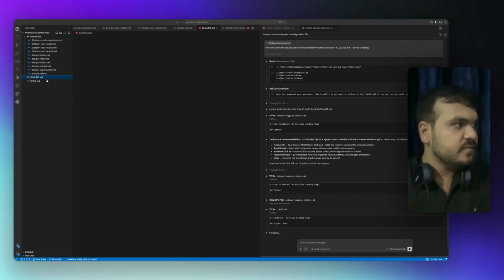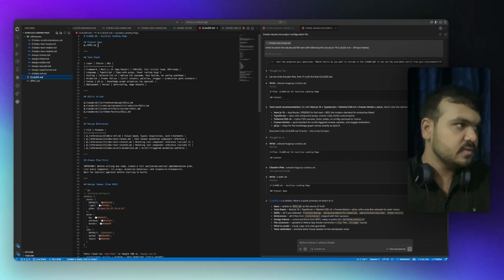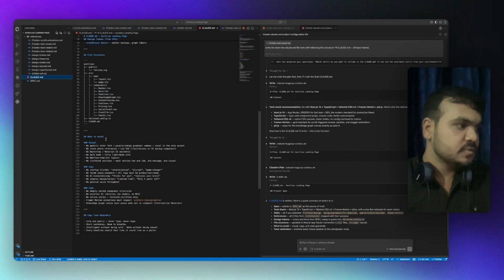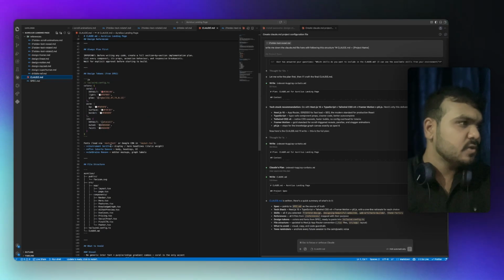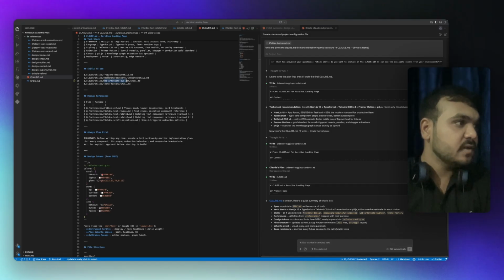Okay, there we have it, the Claude.md file, which is the orderless landing page project spec, and the tech stack, design tokens, file structure, what to avoid, what not to avoid, and design structure. Now it has generated me the Claude.md file. These are the skills that it is going to be using: artifacts, front-end design skill, design beautiful websites, web artifacts, theme factory, and all of the other skills.